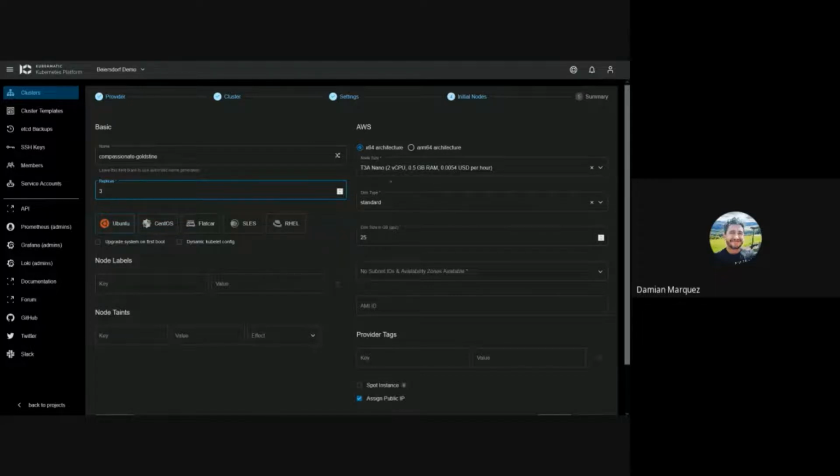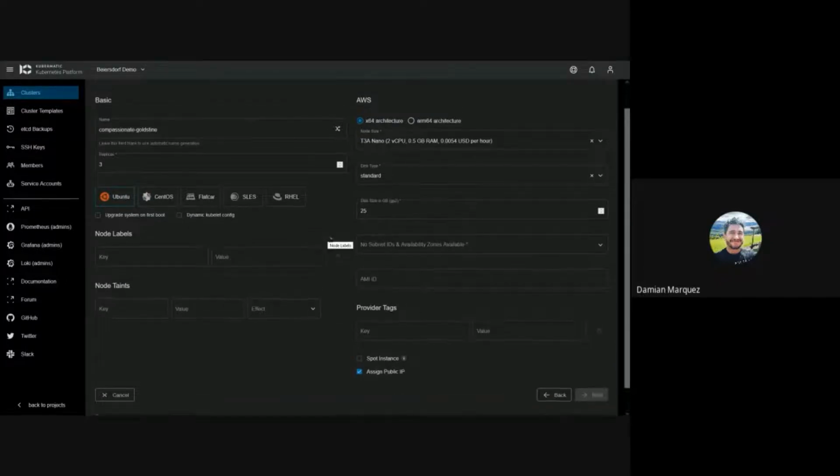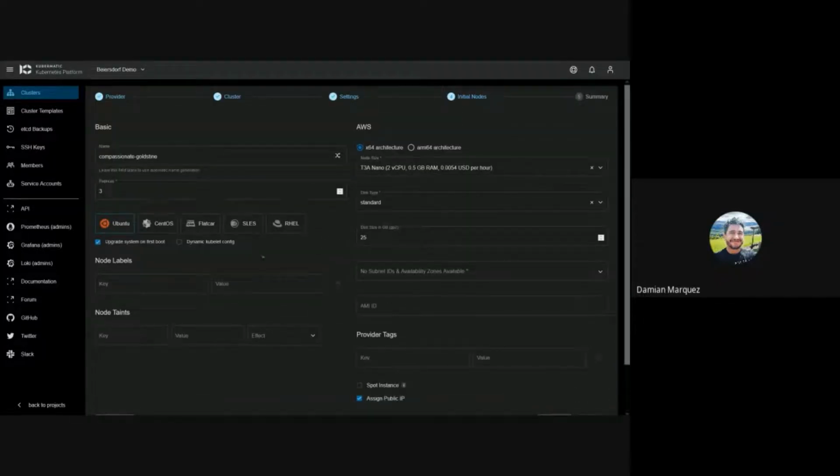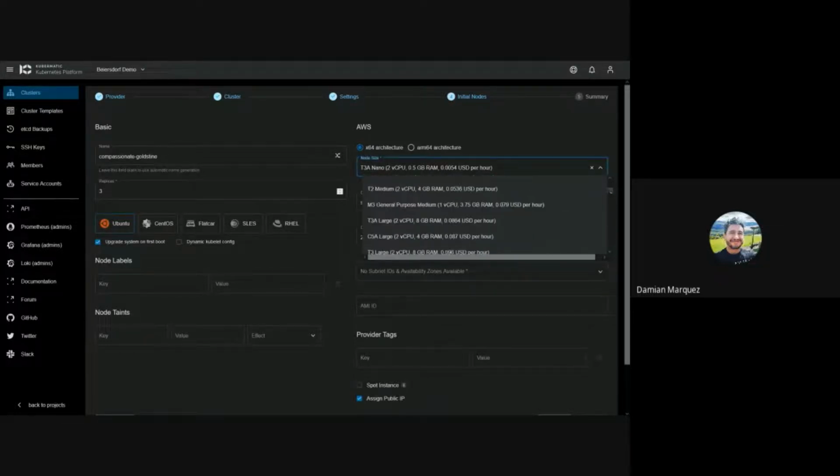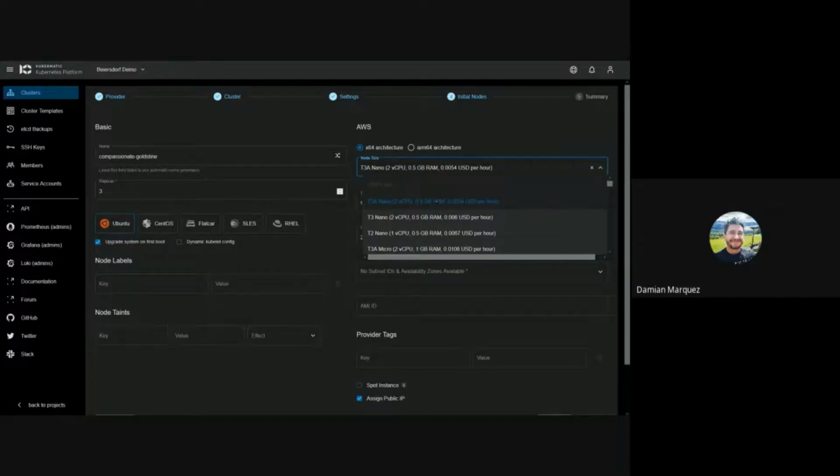And depending on which is your cloud provider, you can select what is the operating system supported. I'm just going to leave it in Ubuntu for the sake of configuration. I'm going to upgrade the system on first boot. And as you see here, you can also select a dynamic kubelet configuration. It means that you can actually select how you want to handle this. And here to the right, you're going to see the machines that you have available with the pricing. So this depends obviously on each one of the clouds that you have, how the pricing is handled, and whatever you want to do.